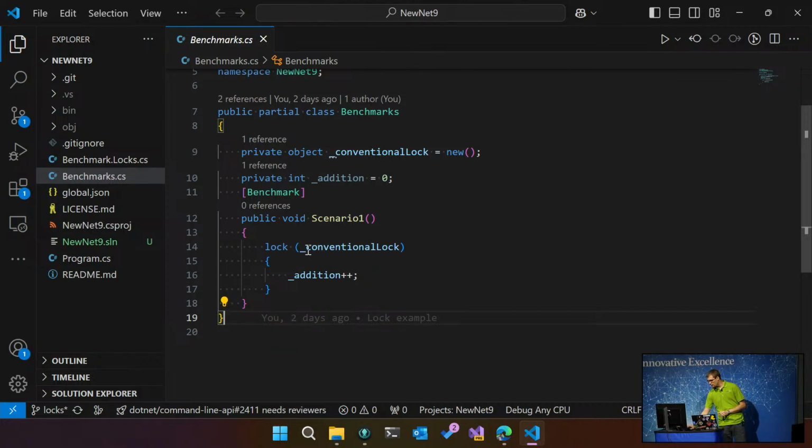So in this case, we have a lock keyword to just guarantee synchronous access so that we can increment a variable. Because ++ is not thread safe because it's a read, an increment, and a write. We have to do something to synchronize access to this. And in here, we have a very common pattern for a conventional lock.